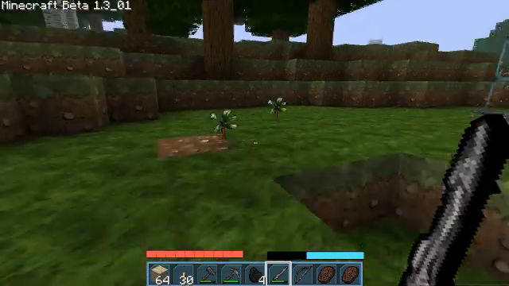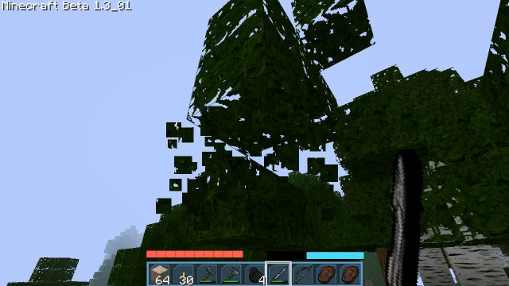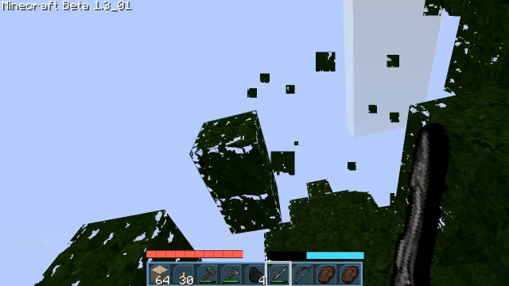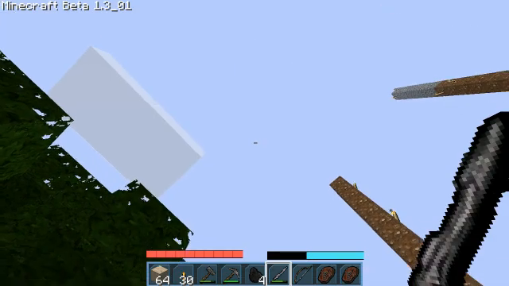But yeah, you should really download this texture pack because it's just amazing.